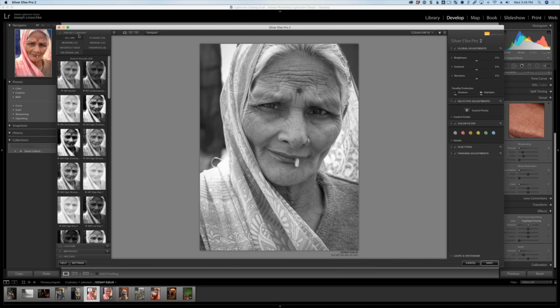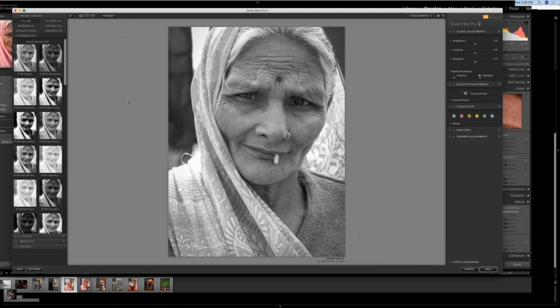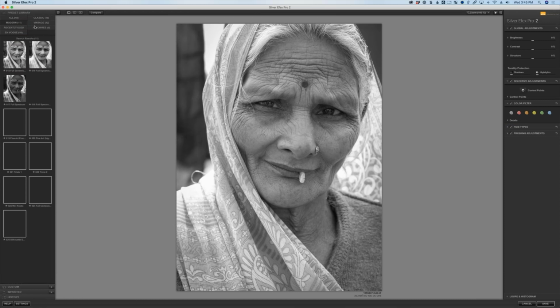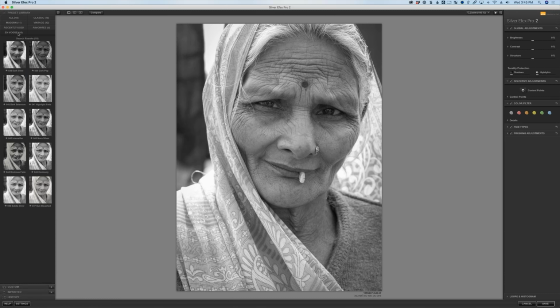Okay, so here we are in Silver Efex Pro 2. Let's make this nice and big. And once again, over here on the left-hand side, we've got all our different presets, and we're going to be focusing on the new ones, the En Vogue.